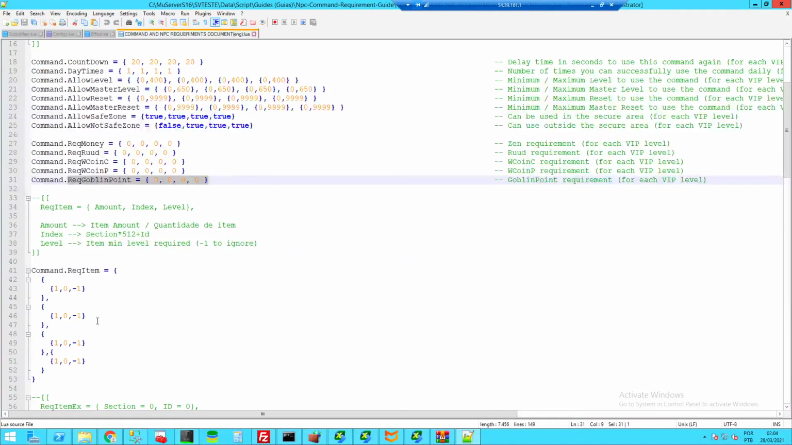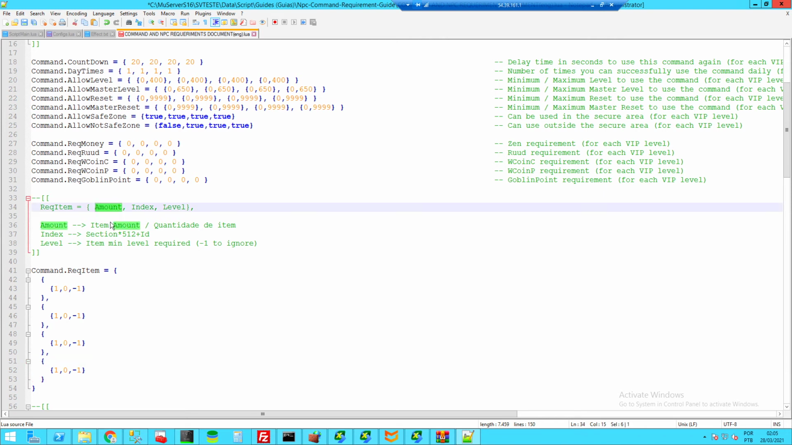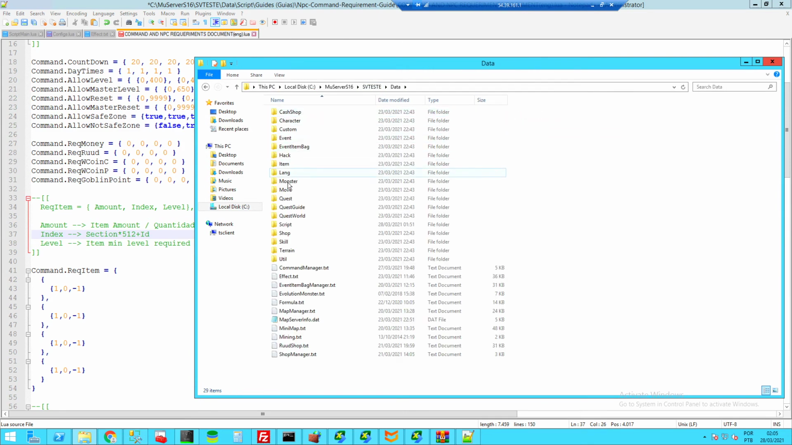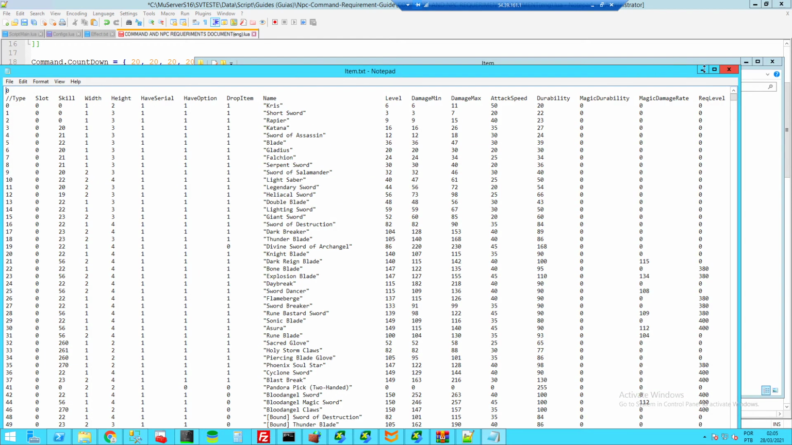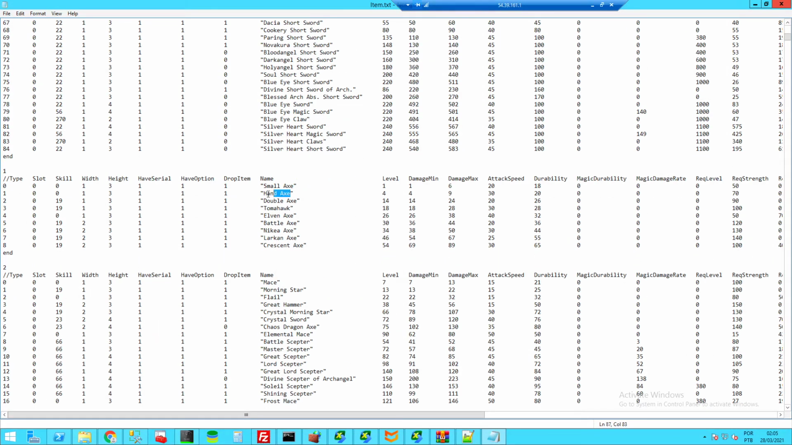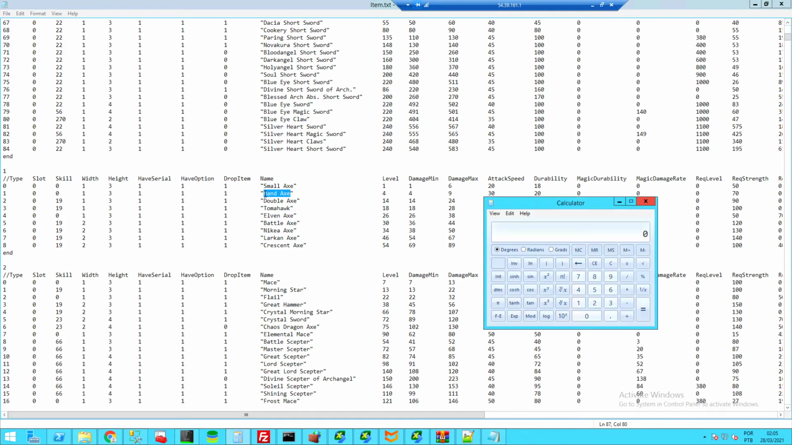Here I have the items requirement. One very important thing here is that the first option is the amount, so I am requiring 1. The second is the item index, so you have to calculate. It's the section multiplied by 512 plus the ID. A quick example, if you don't know how to do it, it's very simple. You just open your item.txt. This is the section, this is the ID. So if I want the hand X, I'm going to open the calc, and it's 1 multiplied by 512 plus 1, and this is the ID.